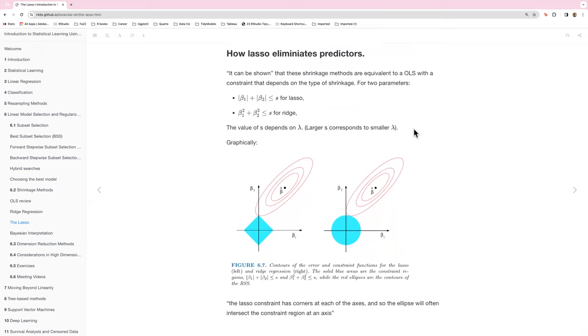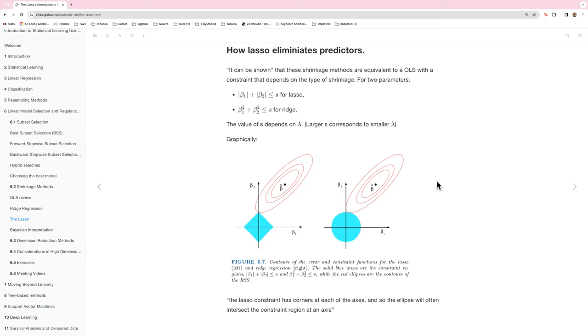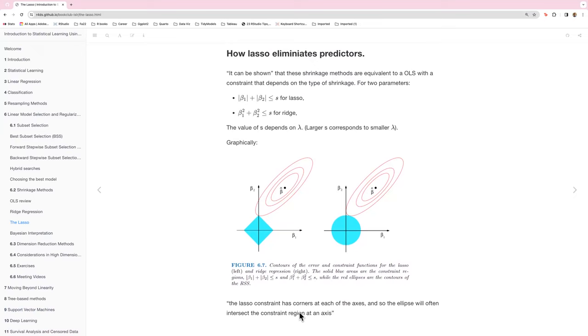Okay. So we have in the chat, Ricardo: Lasso, L1 regularization, can be used for feature selection because when coefficients reach zero, the feature is not relevant to the model. Yeah, the Lasso constraint has corners at each of the axes, and so the ellipse will often intersect the constraint region at an axis.